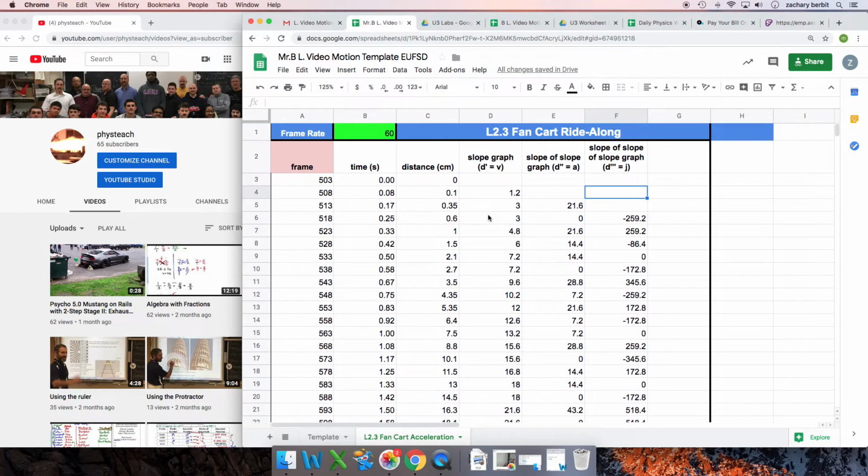So here what you have done is you have entered frames from raw video. We have converted those frames into times by comparing to the original frame and by adjusting by the frame rate. You have manually entered distances that you read off the video. And then you calculated slopes of those distances. You used the slope of the distance column and the time column, and that gave you velocities or speeds. Then you did a slope of slope, so you did the slope of the speed column with the time column, and that gave you accelerations.